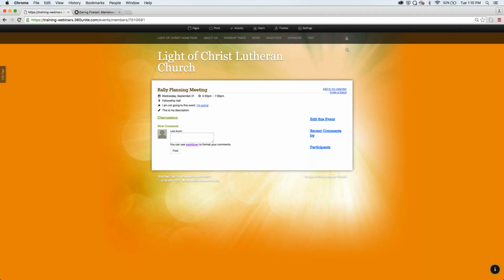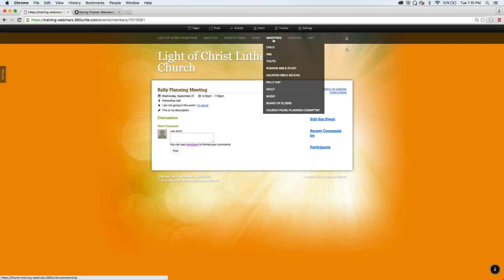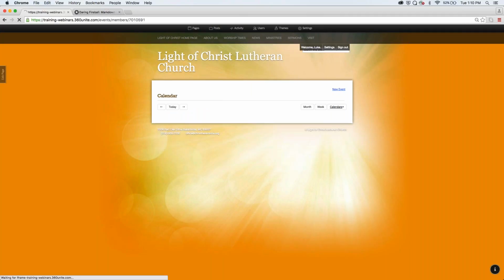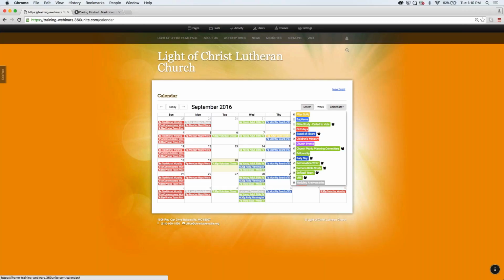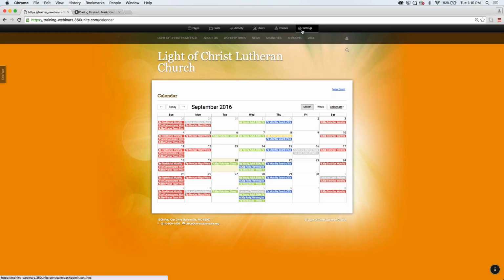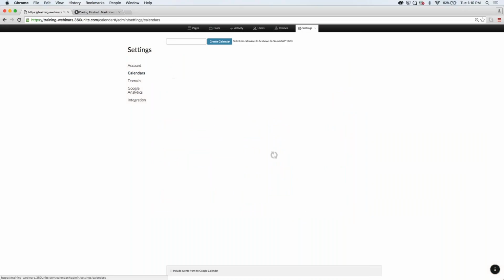You don't have to create a calendar from a group. Let me go back to the calendar. If you had a group that just wanted to have their events on the calendar, but they didn't want to have a group page, you could create a calendar group just for them. And so there's several in here. Not all of these are pages, but for instance, I'll go to settings and calendars.